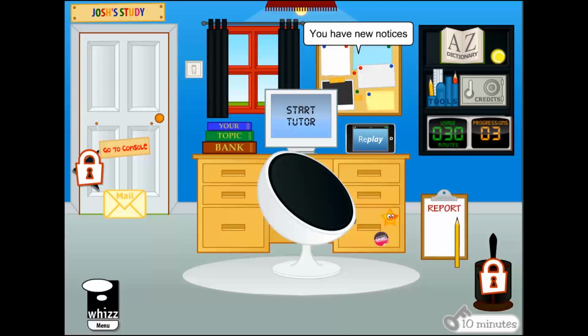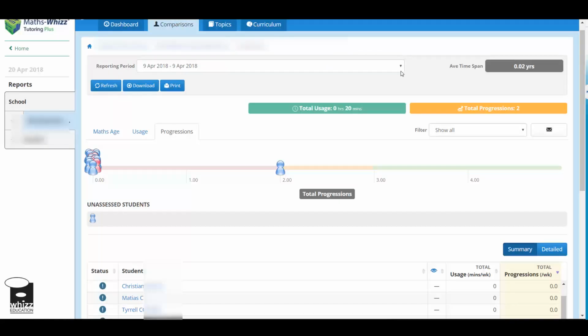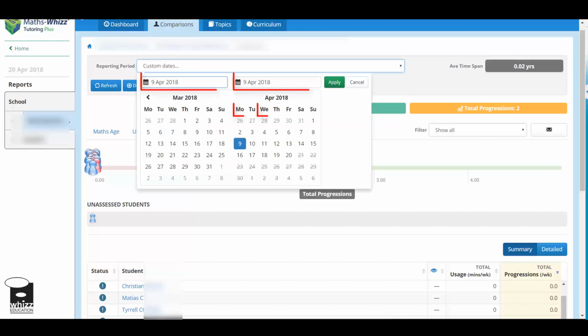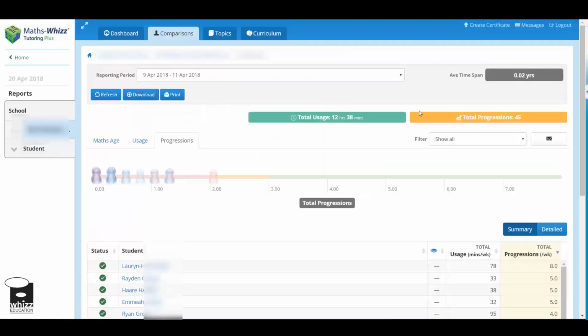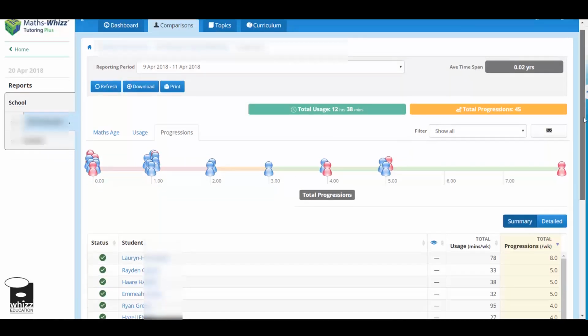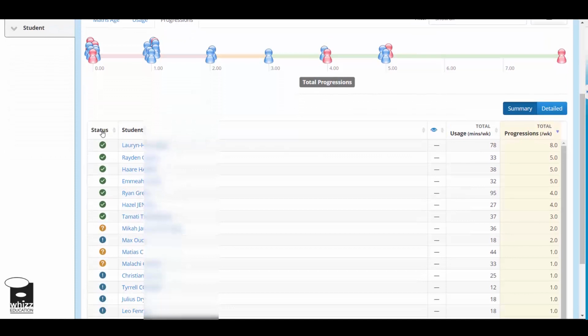This is Josh's study on Wednesday. He has invested 30 minutes of time in Maths-Whizz, and his return on that investment is 3 progressions. If it is Wednesday, select the report period Monday to Wednesday so it reflects what the students see in their study. We recommend showing the screen to the students throughout the week to motivate them and to keep them accountable. You can click on the column headings to sort from highest to lowest in any column.